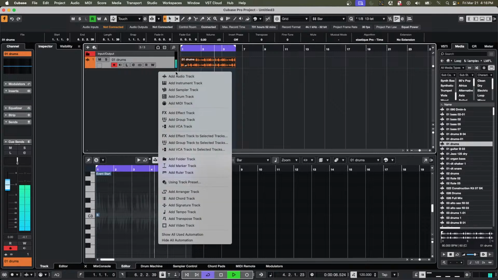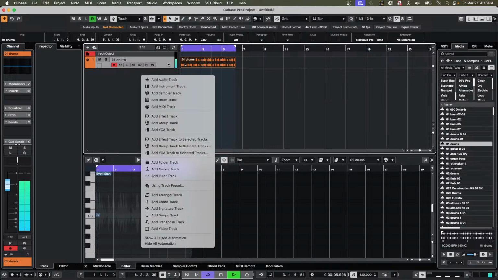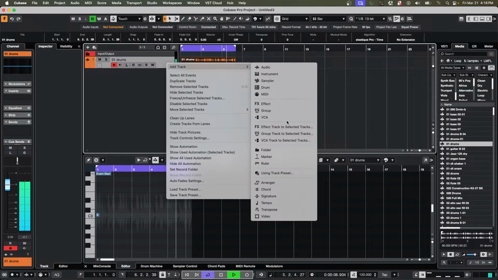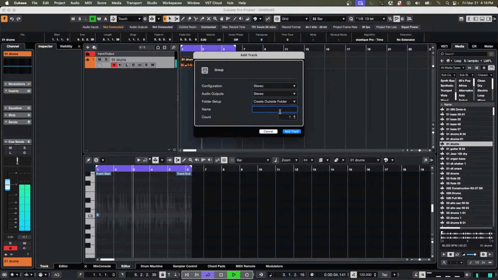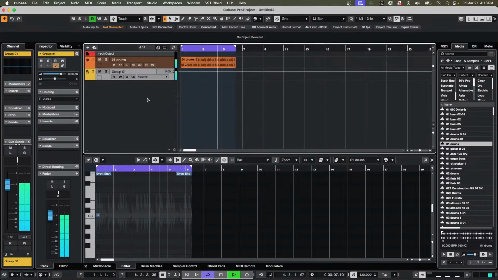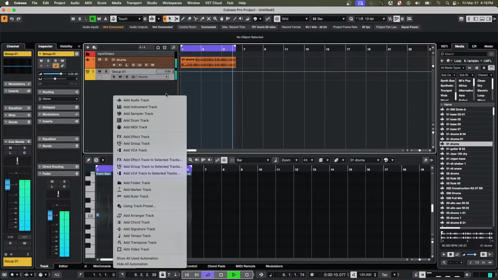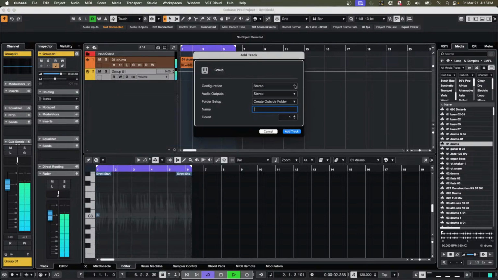All right, so is there a way to have a group channel that has a send, and having both the group and the send both routed to and summed to another? All right, so I'm going to send this audio to a group track. So I'm going to add a group track to the selected track. We'll make it stereo. All right, so I'm going to add group 2. So I'm going to add another group track, and we'll just call this our summing group.